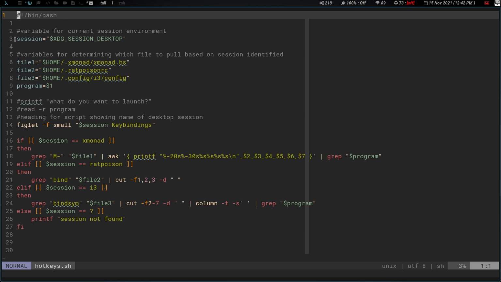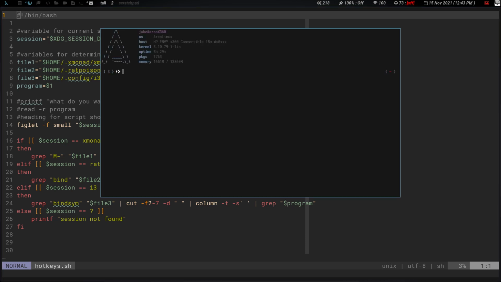My next line in here, this session equals $XDG_SESSION_DESKTOP. Well, what that does, if I open my terminal here, my scratchpad, and I type in echo $XDG_SESSION_DESKTOP and I hit enter, see right there, that's Xmonad. That tells me what session, what window manager I'm running on this session.